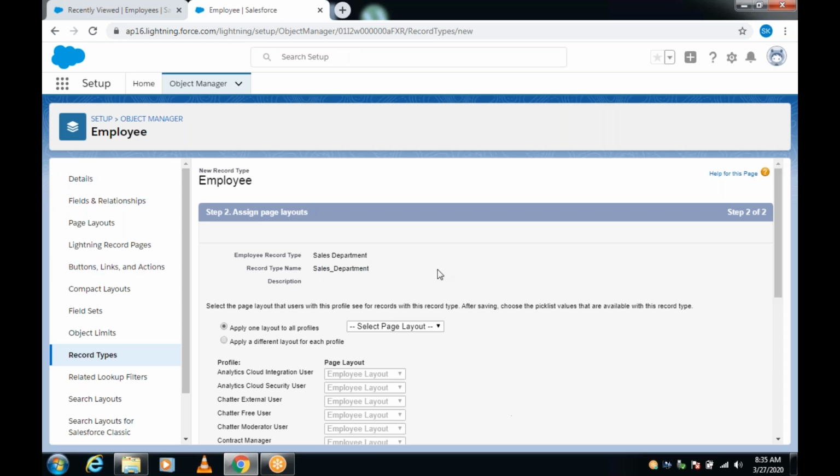Now, while creating this record type, since I selected the record type as sales, which page layout do you want to show him? That's why I created different layouts. I want to show him a layout called sales team layout. Why? Because he's trying to create a record type called sales department. So while creating a record type, which layout do you want assigned to that person? Person means profiles indirectly. I want to select the sales layout.